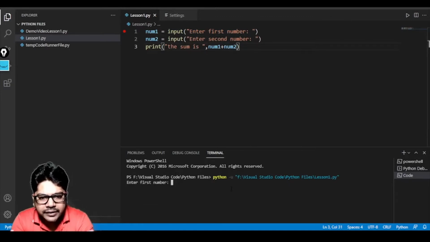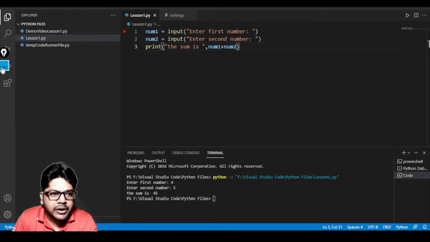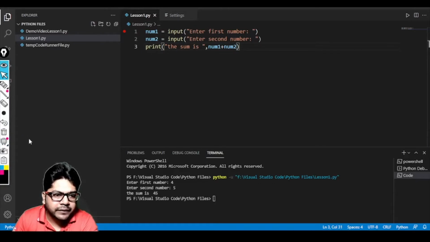Now see, it is coming, first number. So here I'm writing, let's suppose 5, and then it is asking me second number. I wrote 4. So what should be the answer? The answer should be 9. But what I'm getting here is 45. Now why is it coming as 45? Let us try to understand that part.